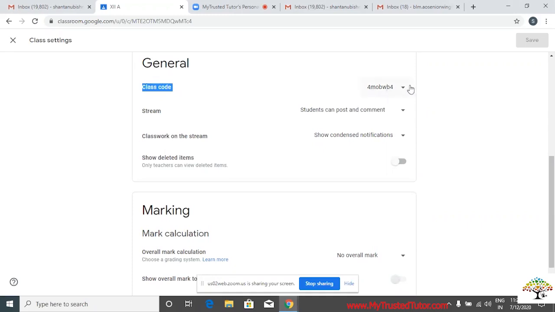Now, if you click on this, a drop down option will come. If I click on display, it will be displayed in a big screen. If I click on copy, it will be copied. And the third option is reset. Now, why use a reset option?